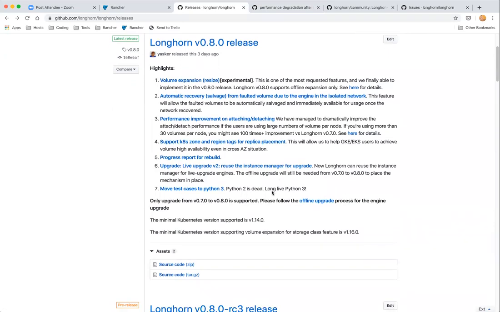So now we finally have all our long operations, like backup, restore, snapshot delete, and rebuild, with progress reports. But unfortunately, we indeed found a user-reported bug immediately after the 0.8 release with this feature. So I was still working on fixing that, and it will be included in the 0.81 release.